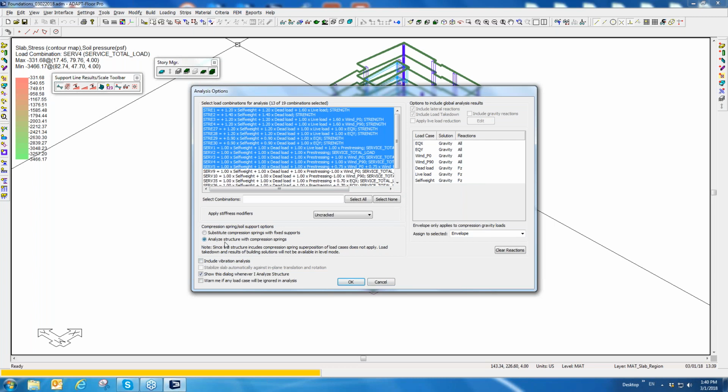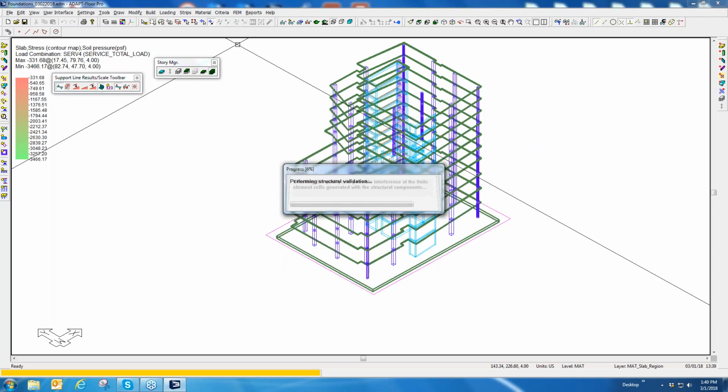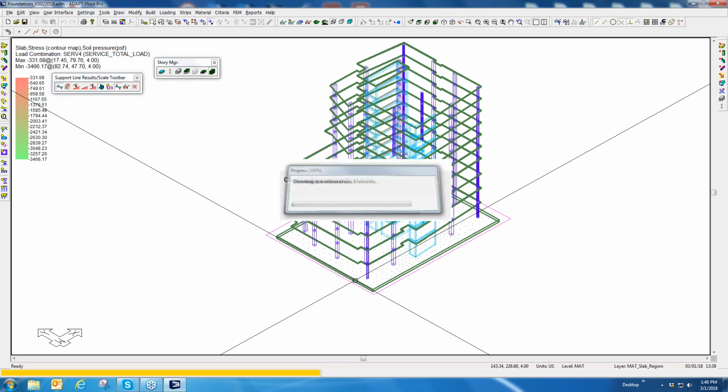So when I analyze globally with or without springs, all of this stuff basically becomes null. You can't apply it. They're just there visually, but there's no application of reactions in global mode. But we want to make sure we set this to compression springs. We're going to run this for uncracked again, and then we'll go back and obtain our solution here.